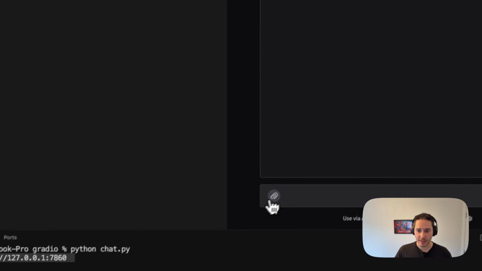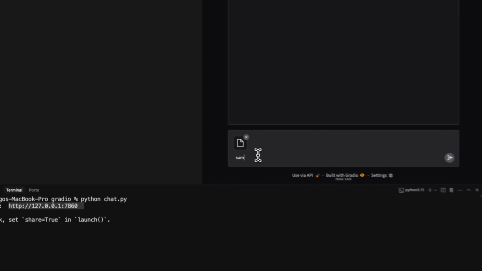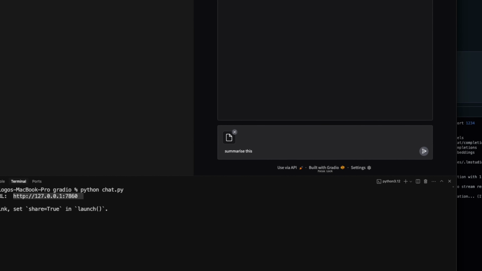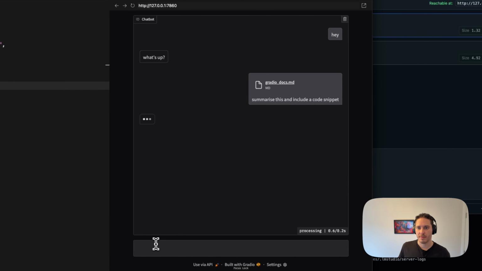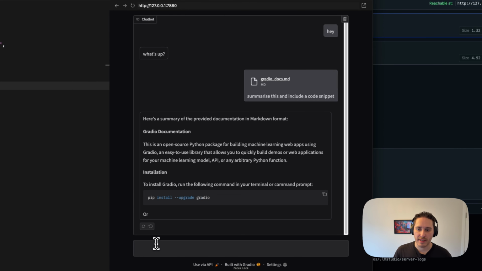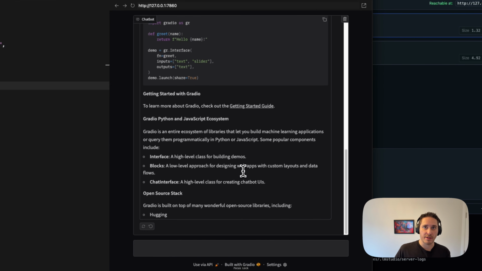Okay, so that's simple. You can also add documents. You can even go and say, hey, summarize this, and include a code snippet. You'll see why in a second, but I just want to show that it's also well formatted so you can output code, etc. This is very easy to set up, so it's pretty much done.